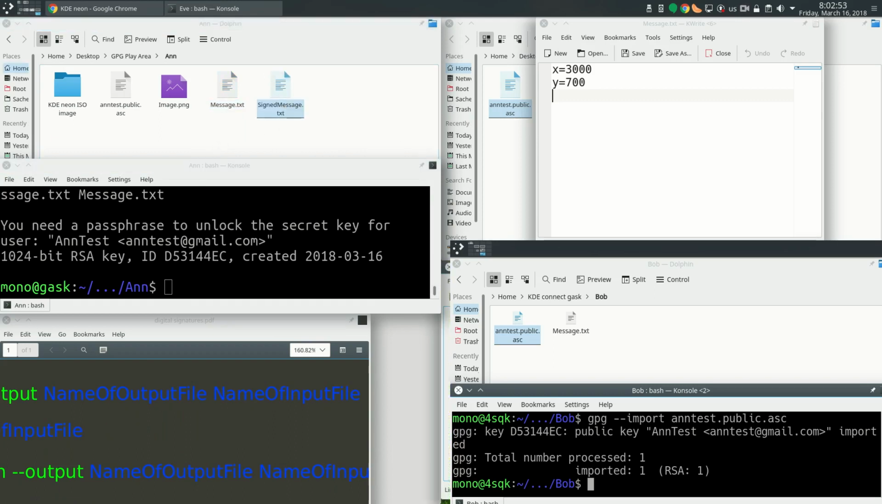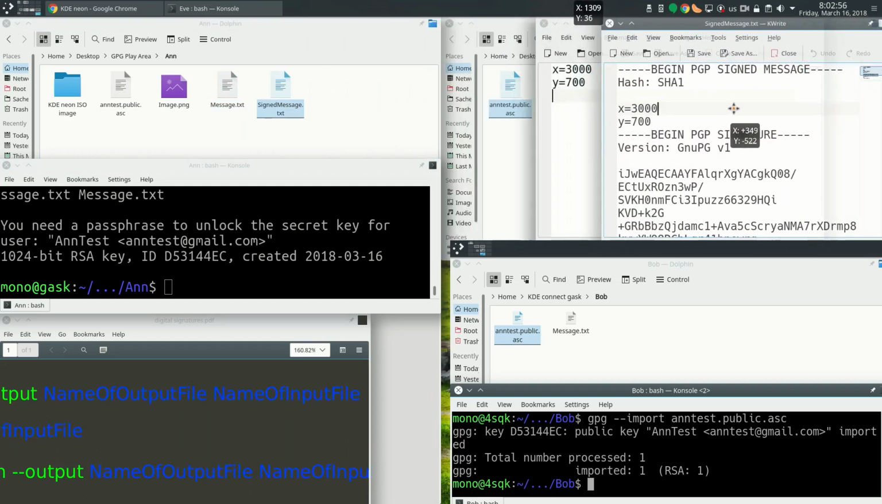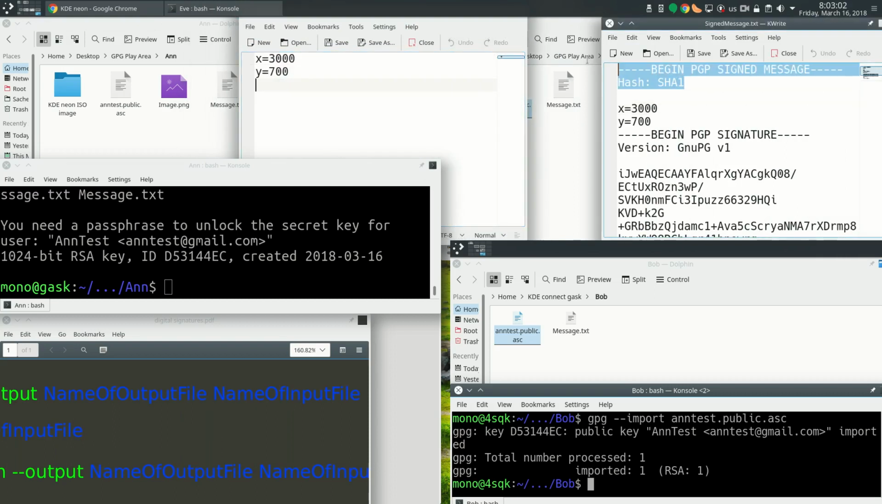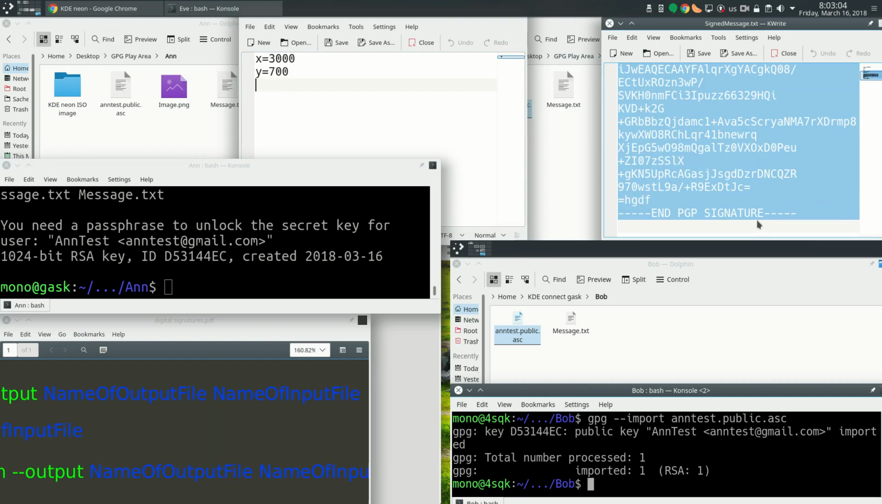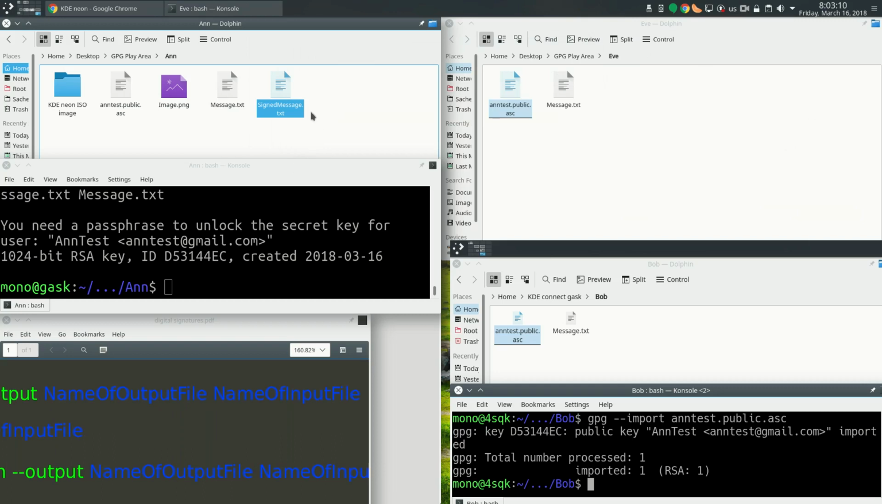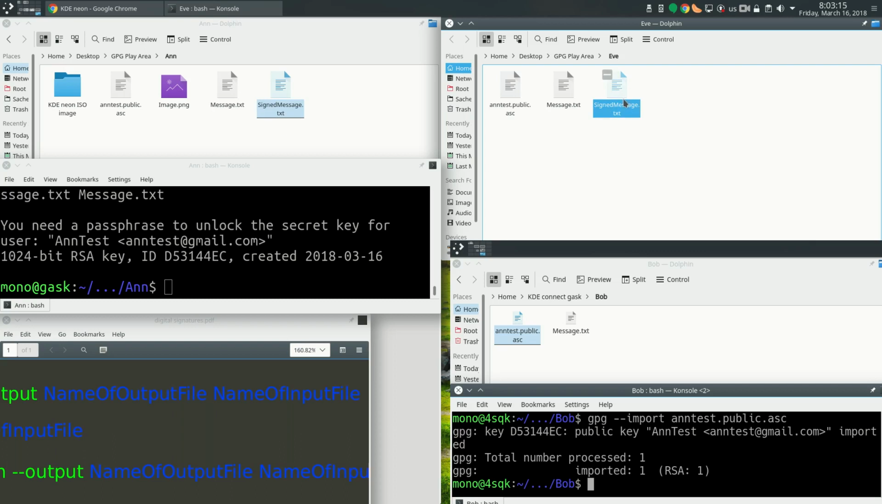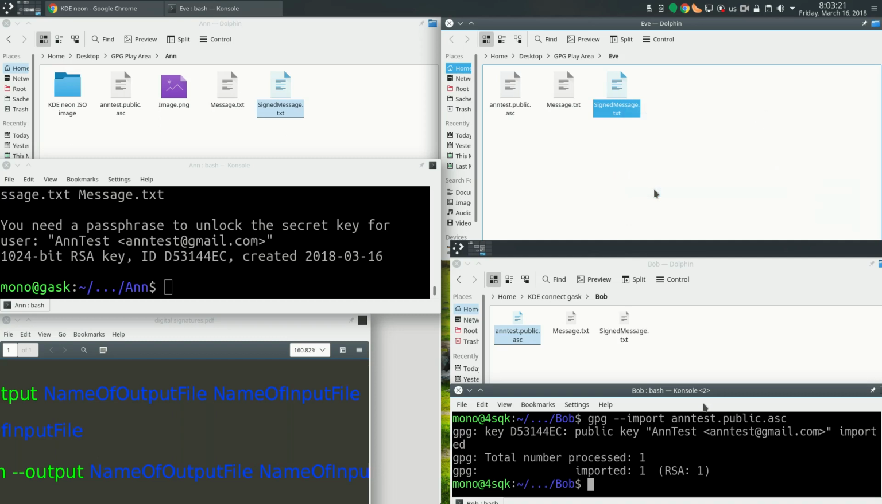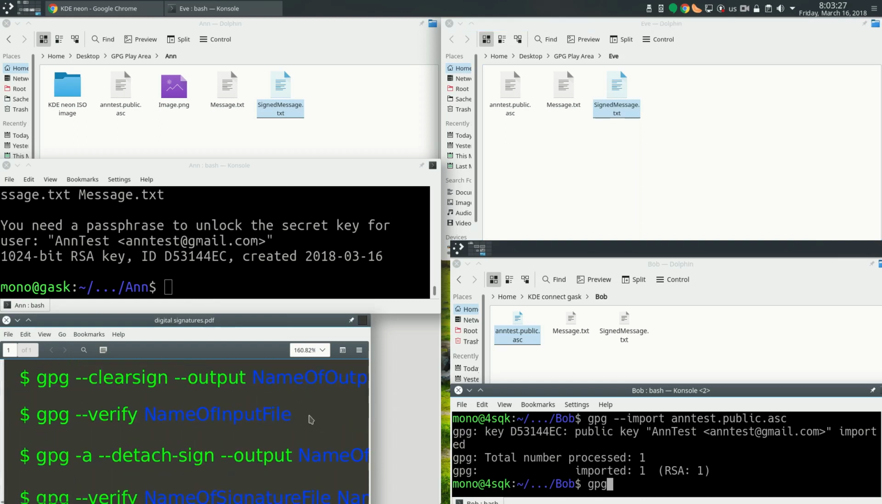So this is what a signed message looks like. It is enclosed between this and this. Then Anne can send the signed message to Bob directly. So Bob can verify the message using gpg --verify, and then the name of the file, signed message.